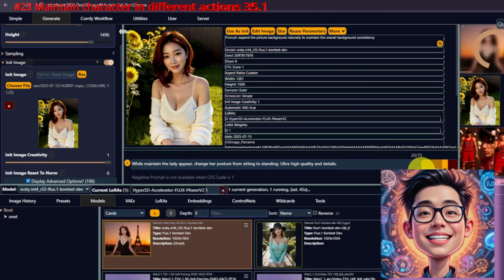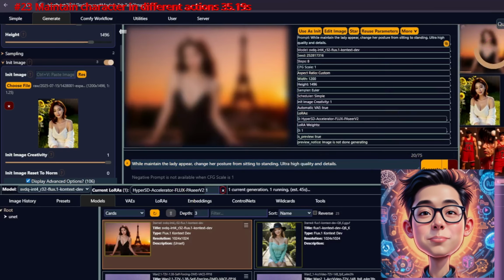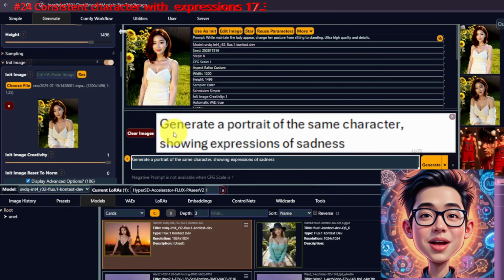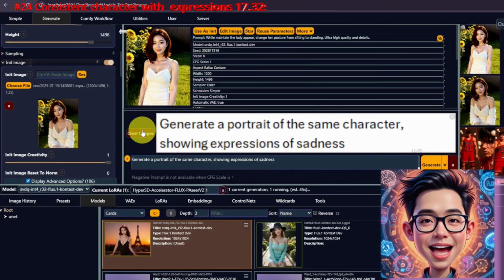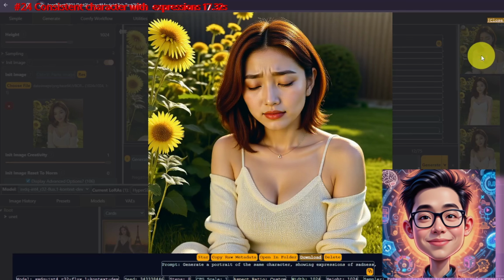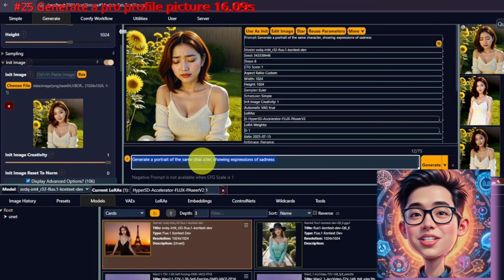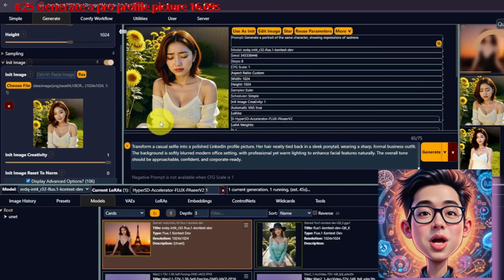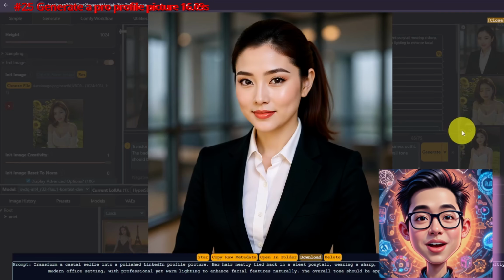We can also maintain character consistency to change their posture from sitting to standing like this, or maintain the same character but showing expressions of sadness. We can even generate a professional profile picture from a casual photo. It's ready to use for job application or in the LinkedIn profile.